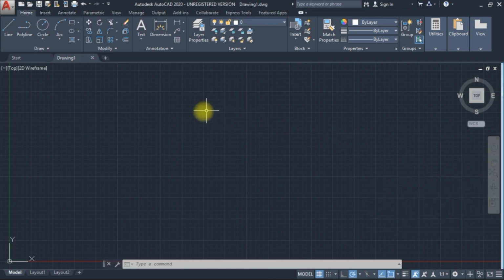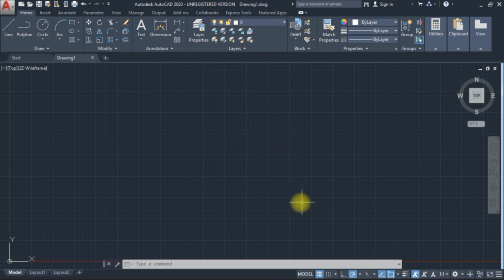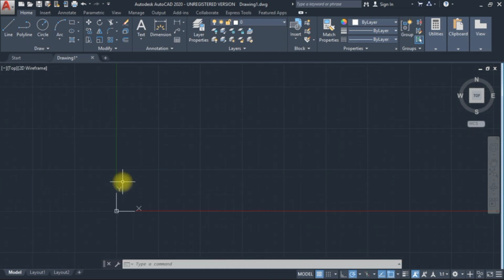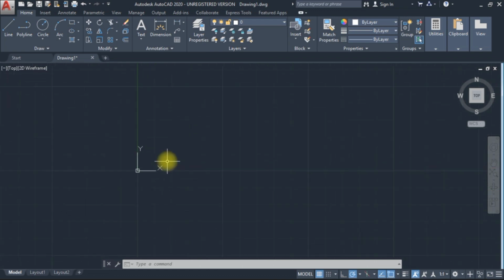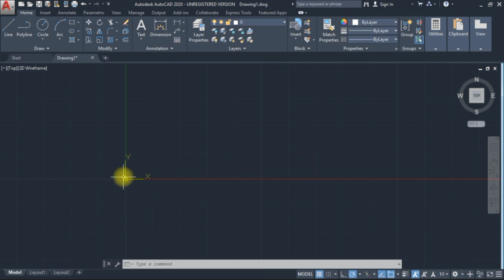So this is our cursor. In the middle, this screen is called the viewport, where we get the working space to create our drawings. On the lower right corner, this is the axis line, also known as UCS, Universal Coordinate System. It has x-axis and y-axis. Where the y-axis and x-axis intersect, we call it the origin point. While making drawings, the x-axis and y-axis will help us a lot.